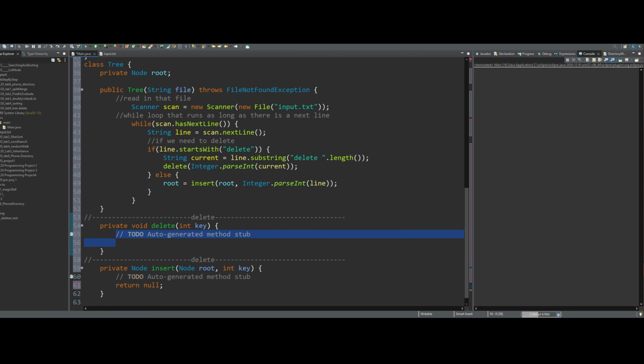And starting off our delete, we need to first search our tree to see if it's even in here. Because remember, if it's not, we're going to insert it. So we'll start off with an if. So we'll make a new method. We'll have to, because we need to search our tree.